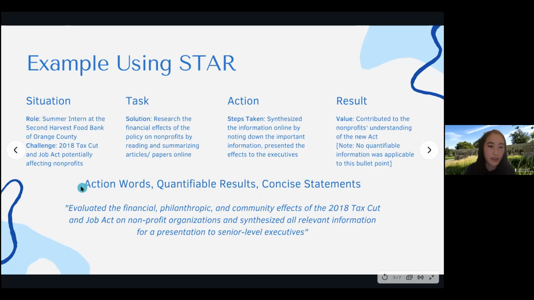And using the action words, using quantifiable results whenever possible, and the concise statements, I combined everything to say that I evaluated the financial, philanthropic, and community effects of the 2018 Tax Cut and Jobs Act on nonprofit organizations and synthesized all relevant information for presentation to senior level executives.